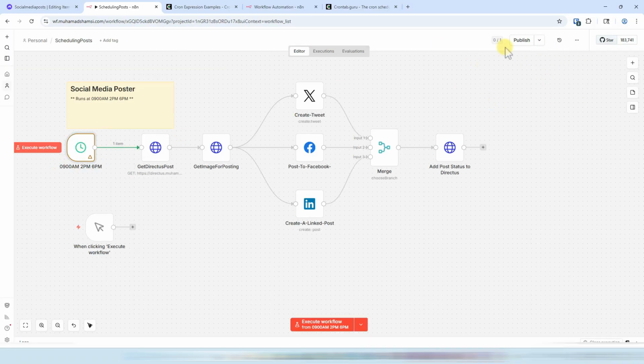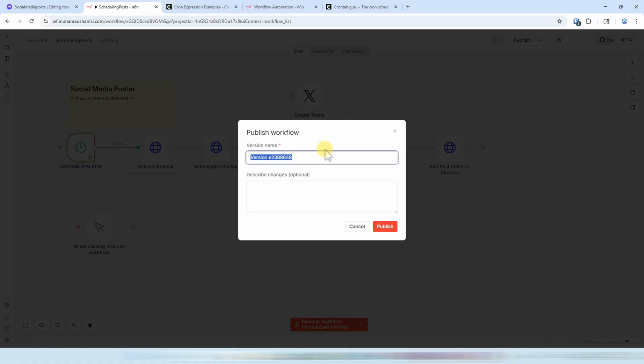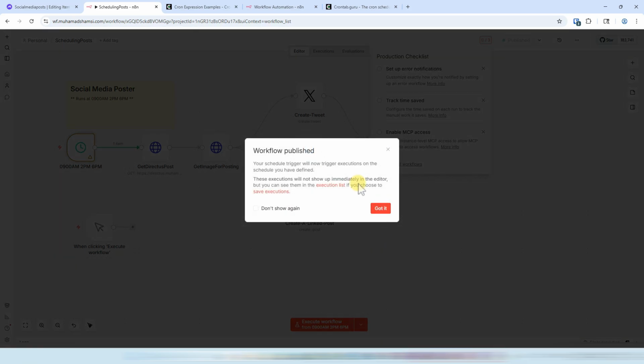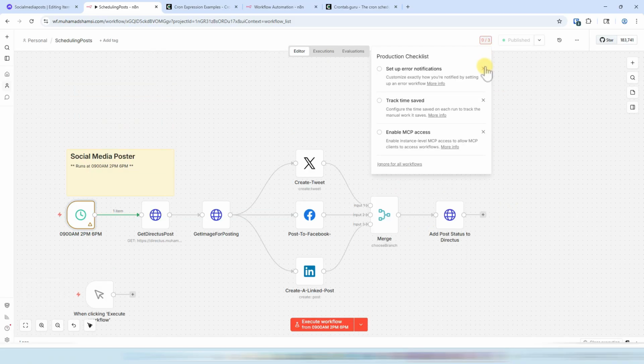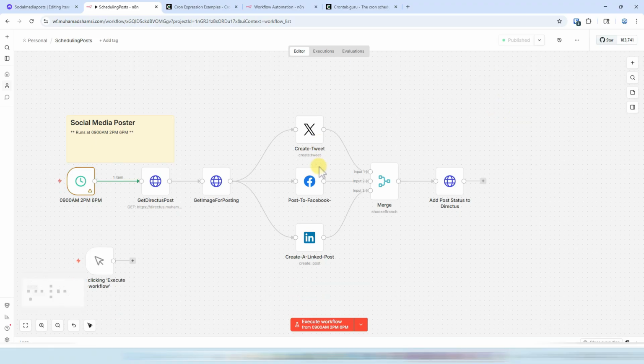You can give a name. You can say v1 9 a.m., 2 p.m. and 6 p.m. Great. Okay, so your schedule trigger is fine. We are not going to set up any other settings right now. So here you have set up everything properly.